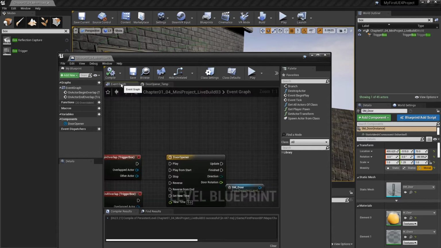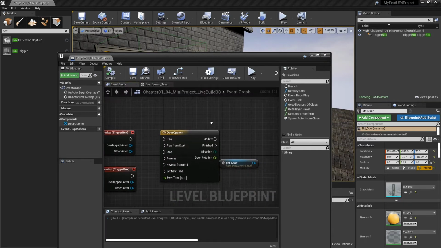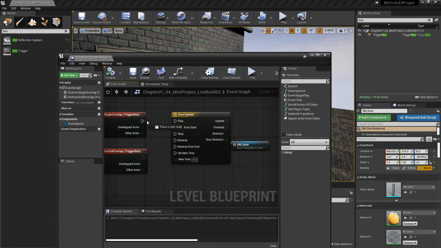So now we got to go back to the event graph and connect all of this. When we overlap that trigger, we'll start to open the door. When we leave the trigger, we will reverse that.